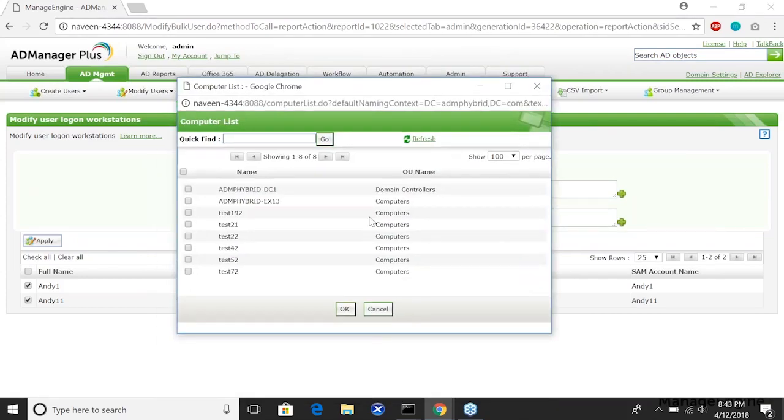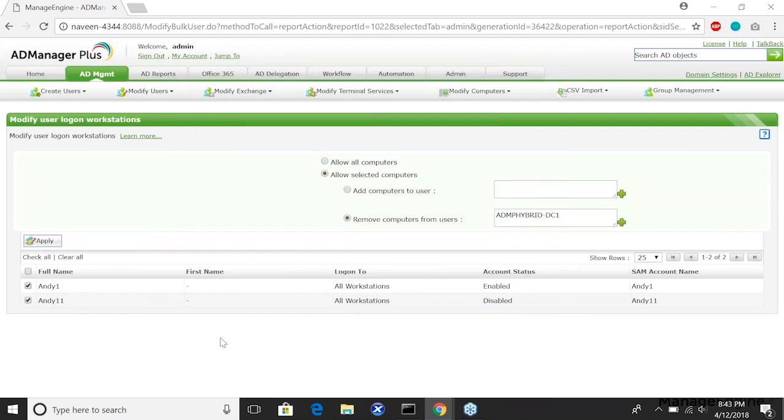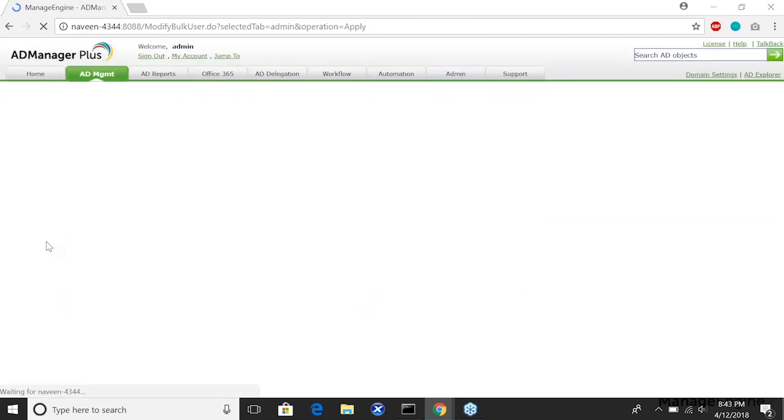Now I just have to choose them. This computer here is a domain controller. I don't want these users to have access to the domain controllers. So I select that domain controller and click OK. Now I've made my selection. All I have to do now is click apply. If I click apply, the domain controller will be removed from the configured workstations.